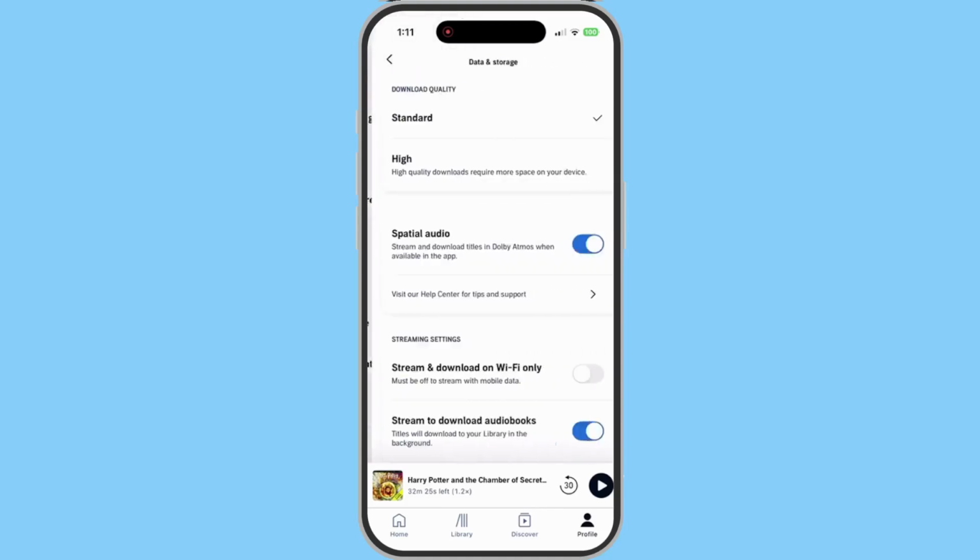This section controls how the app uses your device's space and your network connection. It's where you can fine-tune the balance between audio quality, download size, and data usage. Under download quality, choose between standard or high.